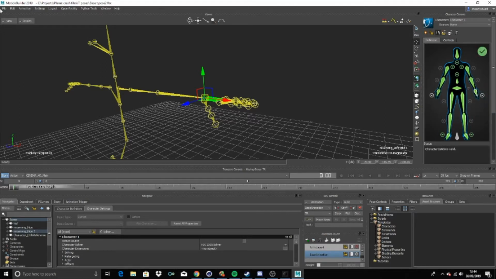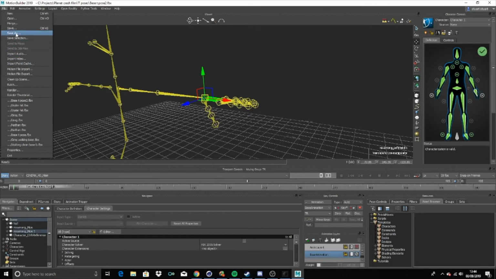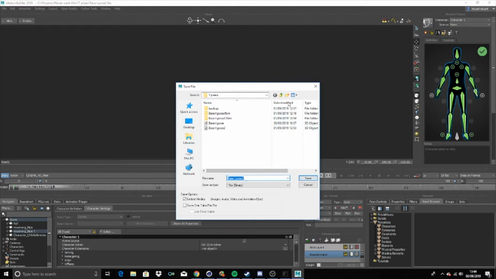Right. I'm now going to save as, not save. Because if I just do a save, I will save over my base T-pose, which is not what I want to do. We'll save it in our Motion Builder files, which is completely separate. And this is pipeline demo with Greg walking.